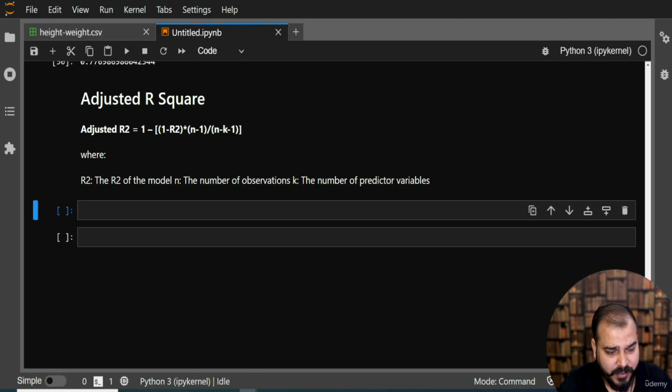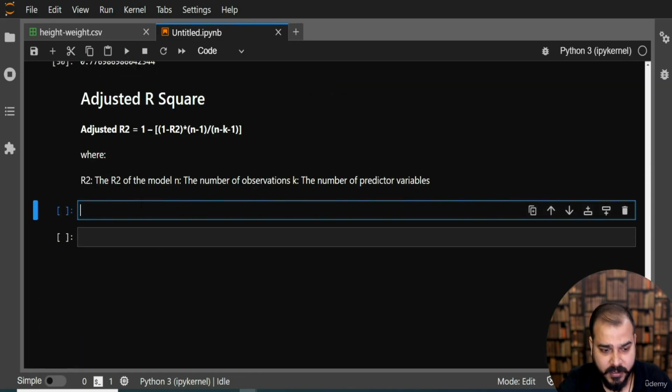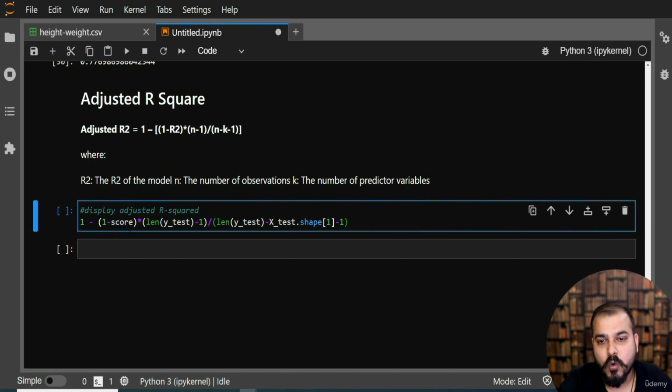Now what I can basically do, I will just go ahead and write something like this. 1 minus score. Score is nothing but R square. Length of y test minus 1, which is nothing but n minus 1. And then you have n minus k minus 1, right? This k is nothing but number of predictors, and then minus 1.